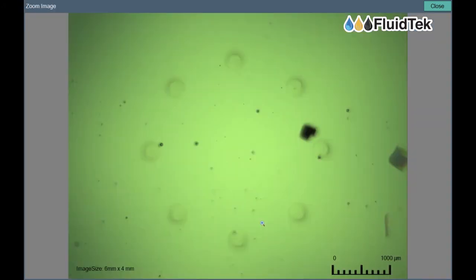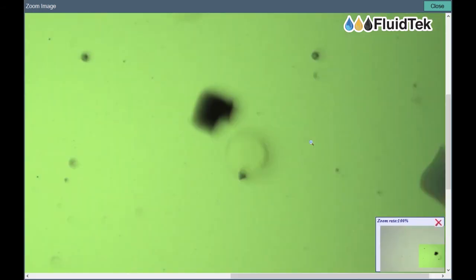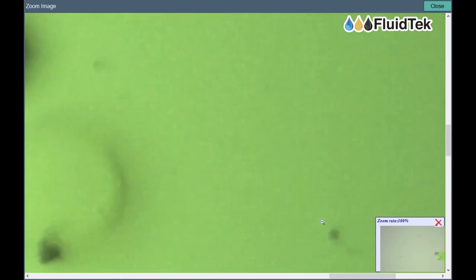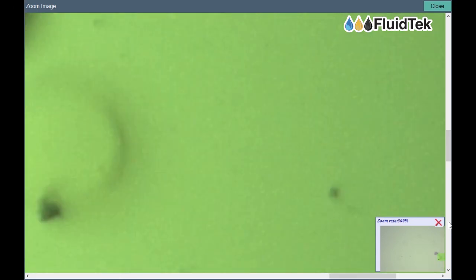We can use the zoom function to look into one test in particular in more detail. As you can see, there is particulate, debris, water, bubbles. We can zoom in by left clicking. We can zoom even further by right-clicking again and selecting where we want to zoom.